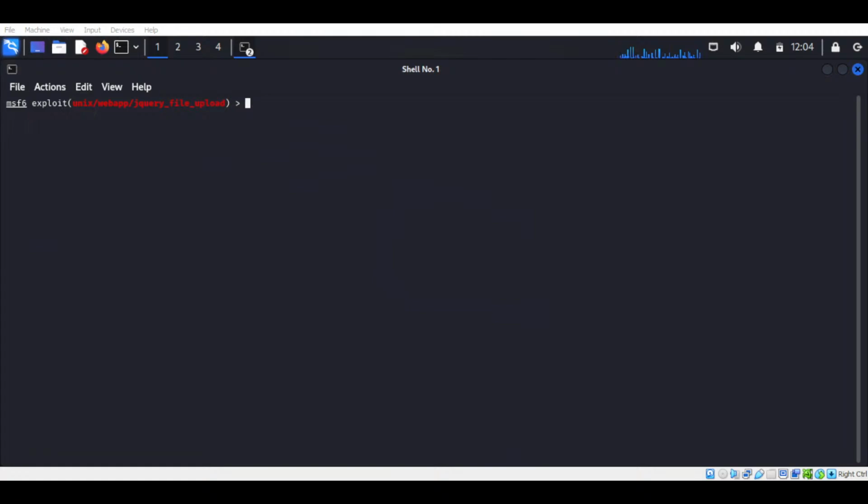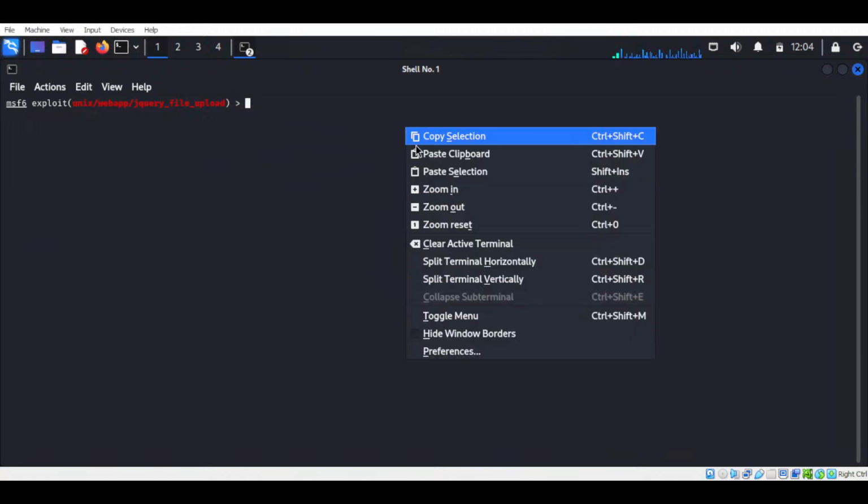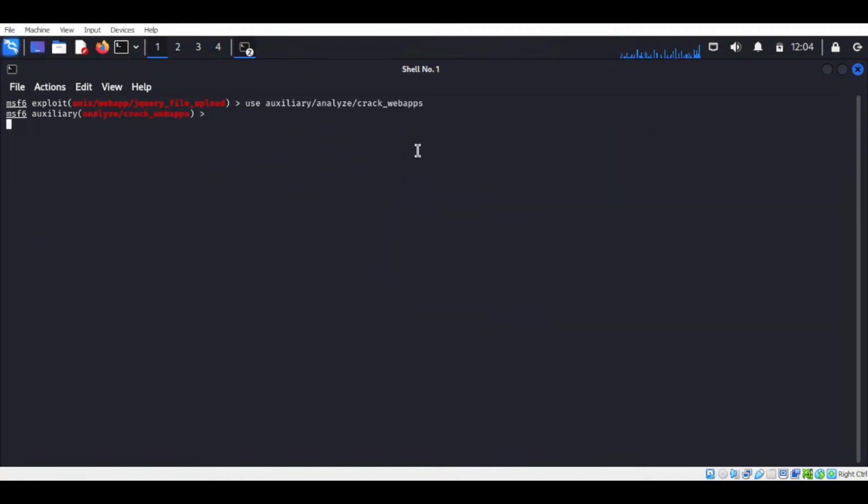Okay, so let's move on to the next step, auxiliary modules. This portion is very important, password cracking with web apps. Okay, so the first step is we need to load this one. Oh, sorry. Hit enter and now type here.